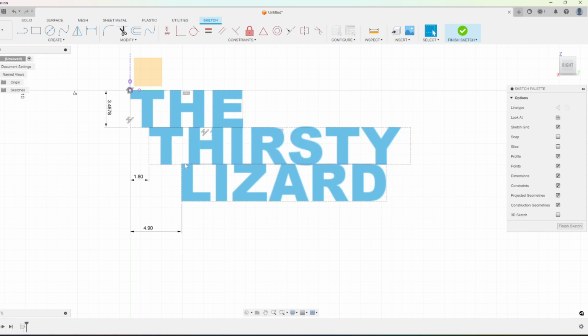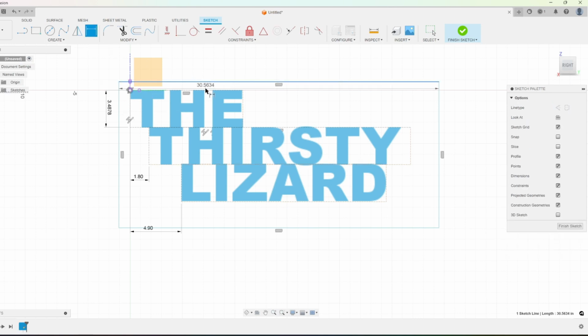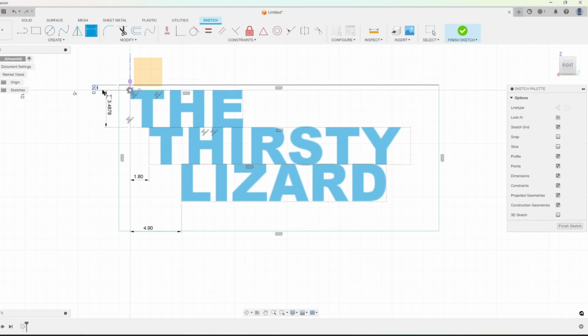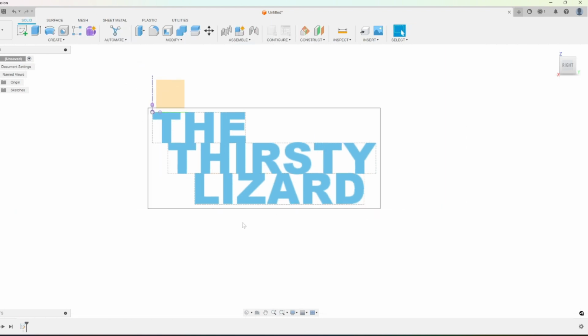And then let's just do a box around it. Let's dimension it out. Go to dimension from here to here. Say 0.5. Here to here. 0.5. Finish sketch.